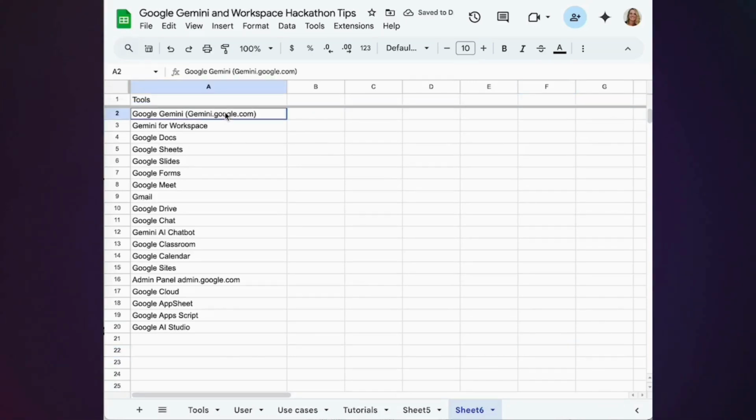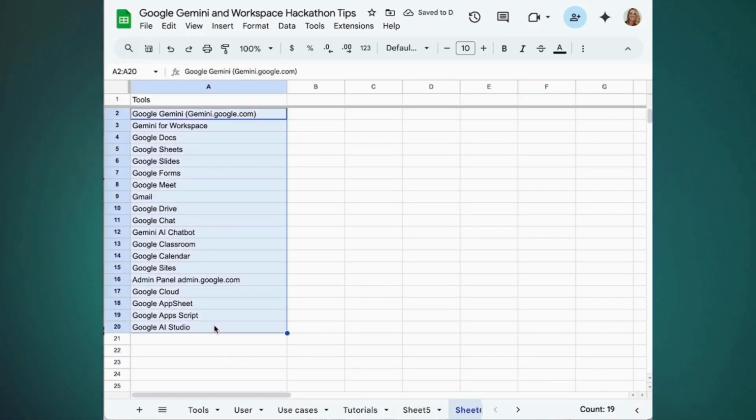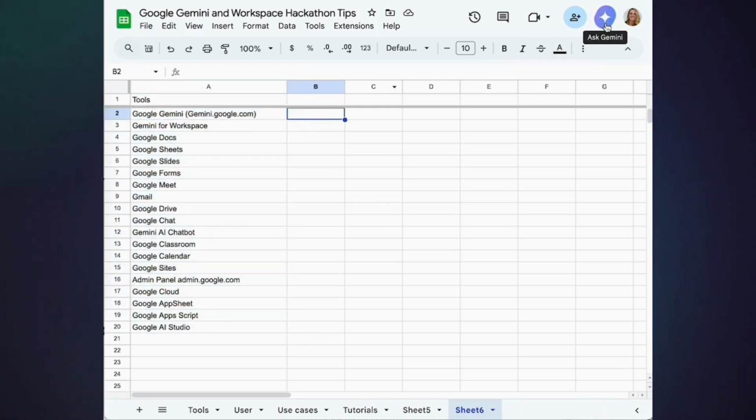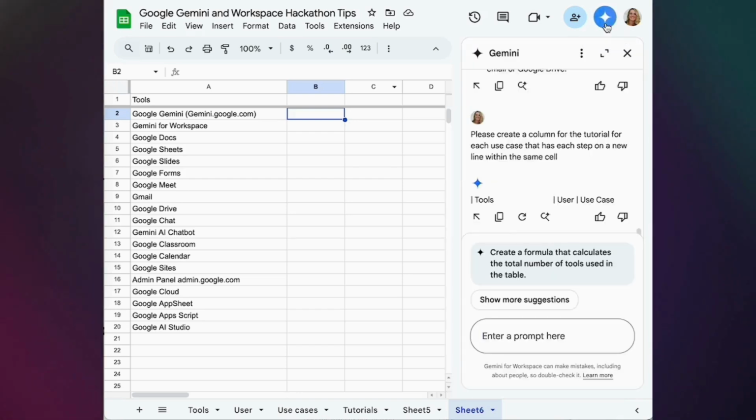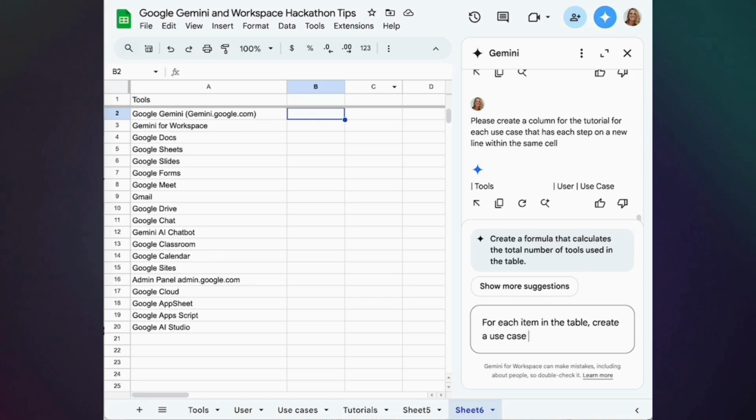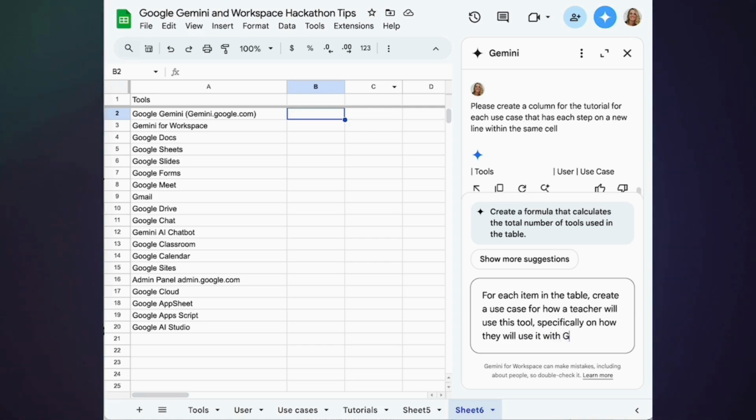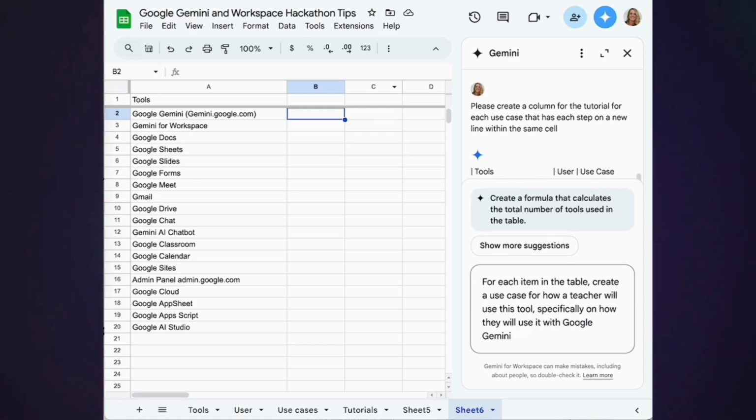So I'm in this spreadsheet and I have a list of tools, and I want to know how can teachers use each tool. So I'm going to come up here to Ask Gemini in my sidebar, and I'm going to ask for each item in the table, create a use case for how a teacher will use this tool, specifically on how they will use it with Google Gemini.